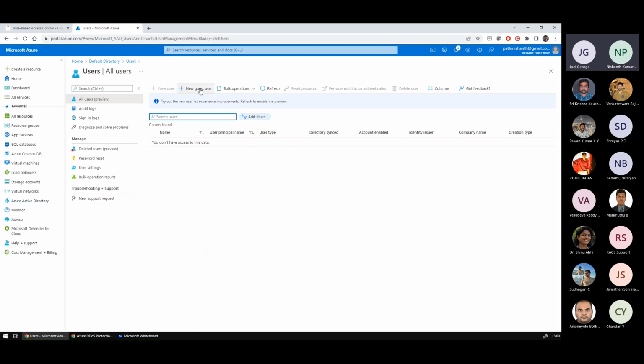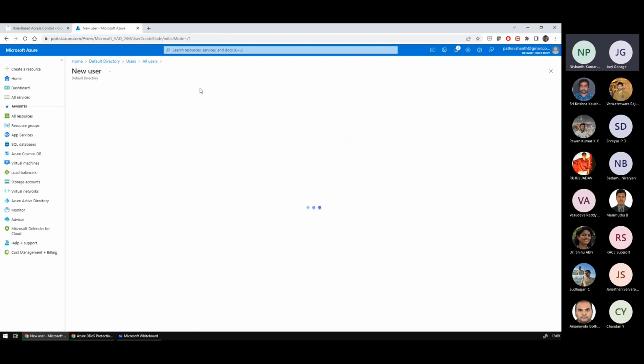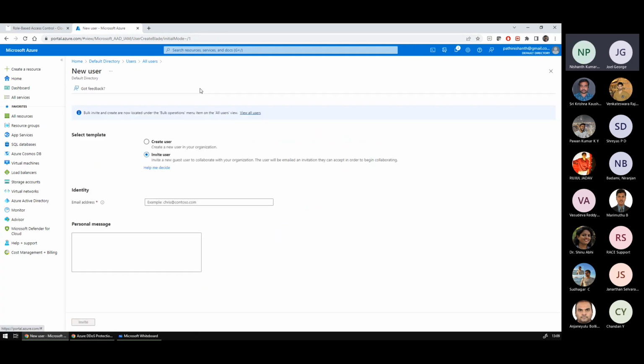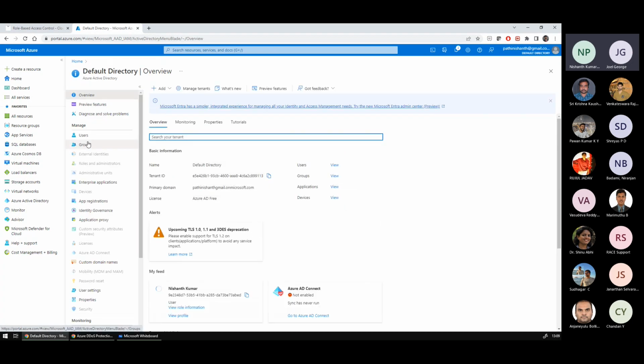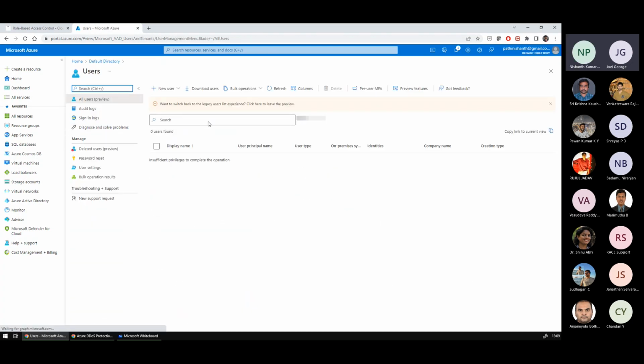You see here, new guest user. Now there is a lot of difference here. In the default directory, you can only create guest users. But in an Active Directory with a license, you can create normal users. There is a difference between inviting an external user and a regular user.